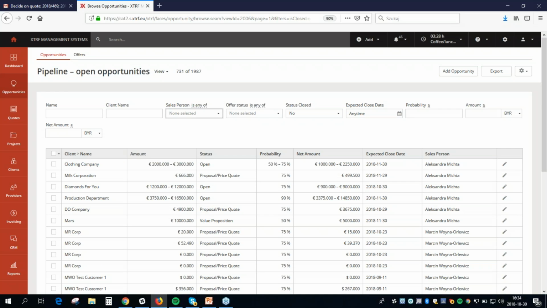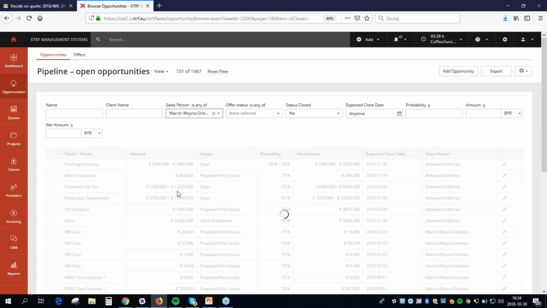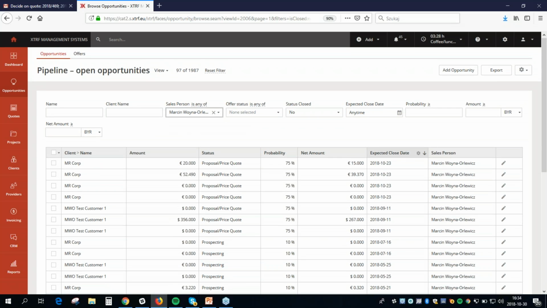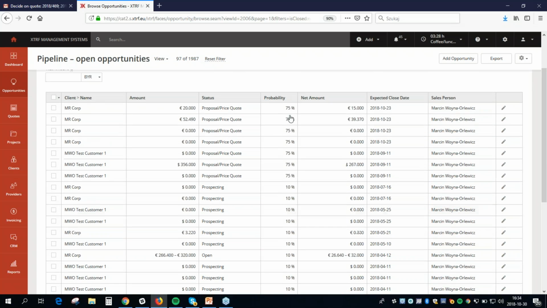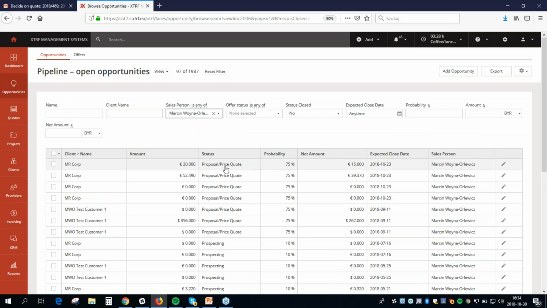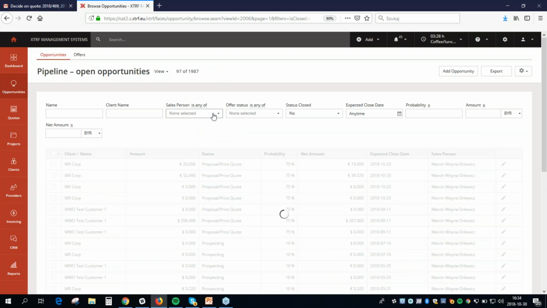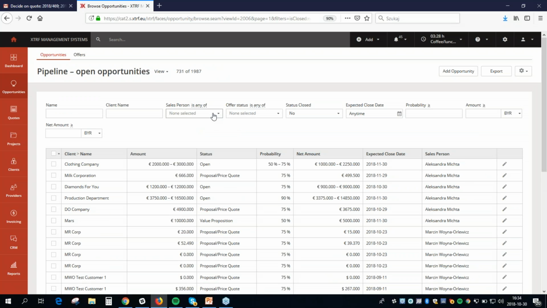So you can change for different users. So let's see my colleague Martin, how is he doing with his sales? And you can see probability of each deal. You can see who's the client, what's the expected close date, amount, etc. What else you can see is browsing it per expected close date.